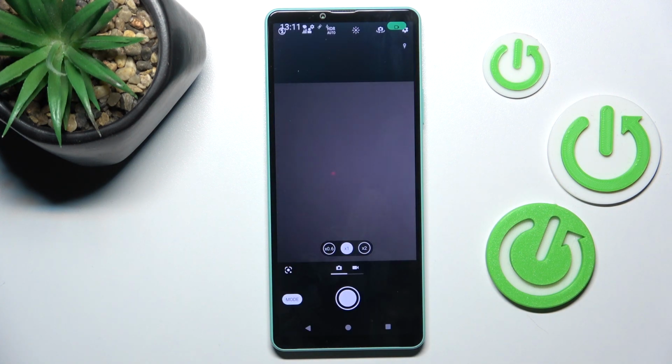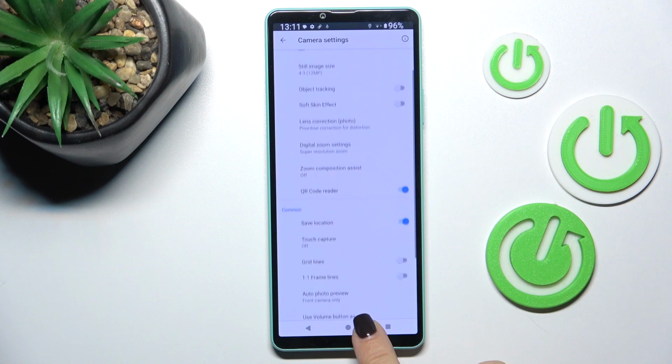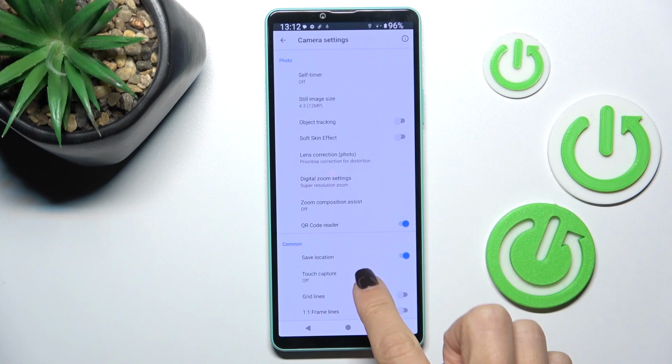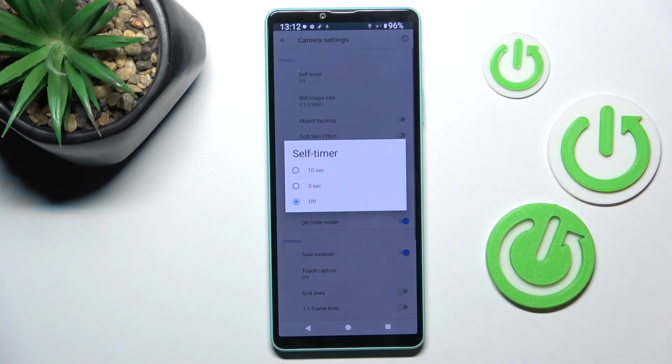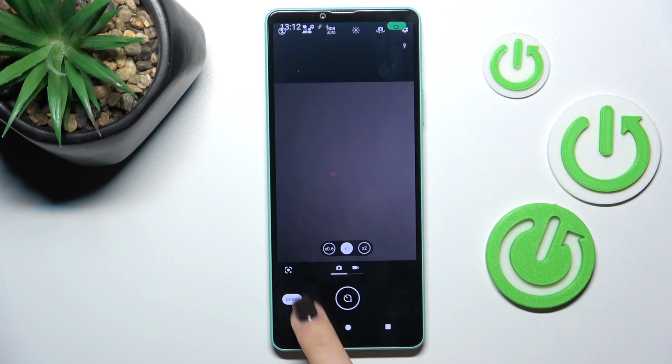And now click on settings icon. Here find and select self timer. It's at the top of the list, and now you can apply 10 or 3 seconds delay. Just mark it, then go back, and now click on camera shutter.